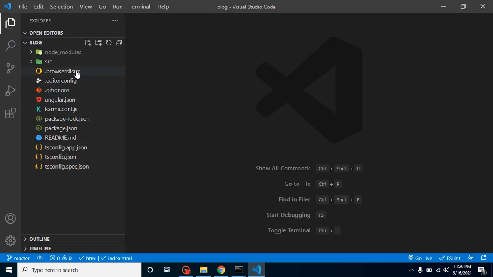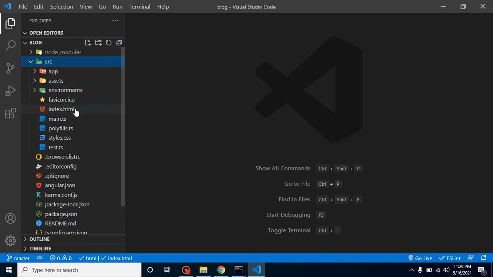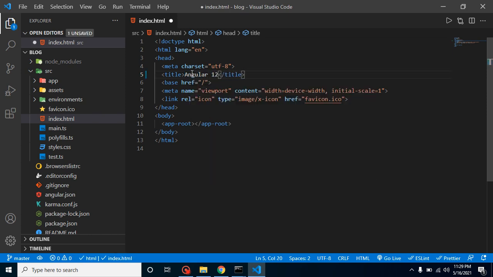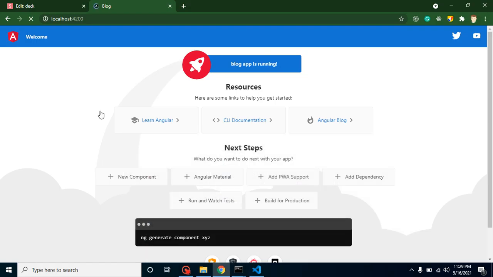So just go to the src folder, then click on index.html, and you can simply change this title name. So let me add here Angular 12, and you can see that this is working fine here. Great. All right, so after that, how can we get this stuff and change it here?